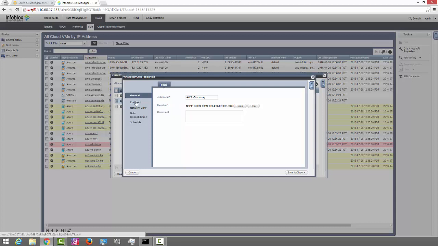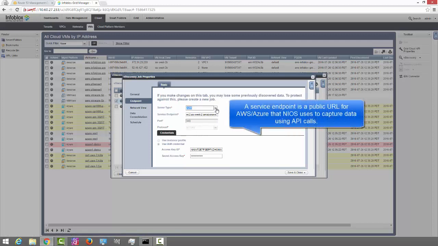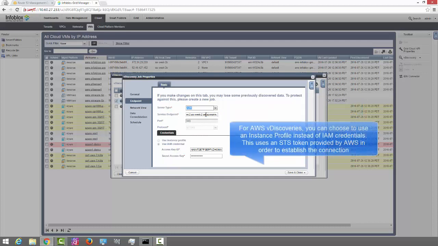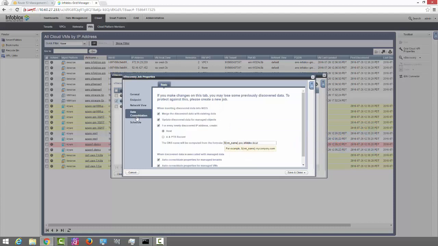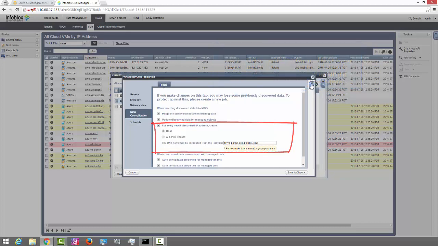Next, we select the cloud platform type for the vDiscovery. The service endpoint tells the server where the discovery connection should be established to and is a publicly accessible address for both AWS and Azure. Jumping ahead to the Data Consolidation tab, we get a good overview of the level of control you have over how discovery data is handled, including when there is pre-existing discovery data or managed objects that overlap with anything learned through subsequent discoveries. And what many administrators find most helpful, you also have the ability to create DNS records for any discovered VMs and their IP addresses.